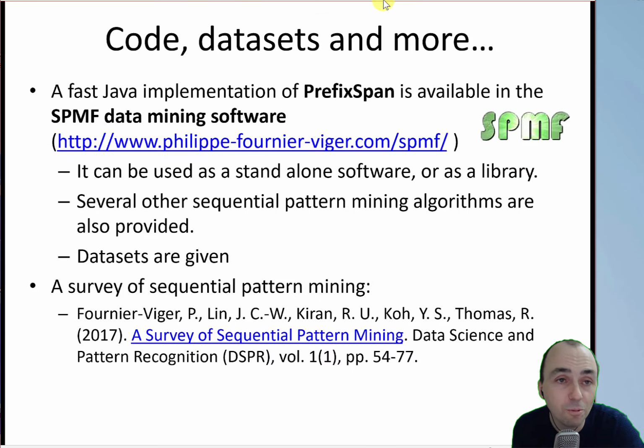So that's all for my explanation about PrefixSpan. I hope it has been interesting and you have learned something about this. If you want to try PrefixSpan, there's a fast Java implementation available in SPMF. You can find it if you search on the web. It can be used as standalone software or as a library. It also has many, many other algorithms to find sequential patterns in your data, all kinds, okay? So if you have data as sequences or you want to do research about this, you can try. It also has many data sets to try, like a text document or a DNA sequence and so on.